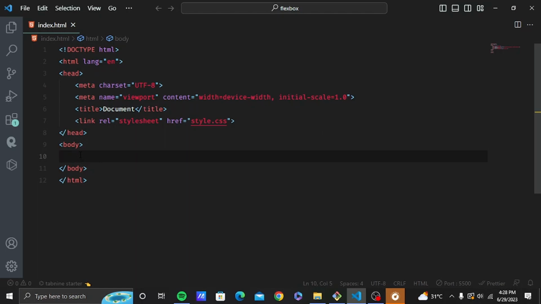So let's create a div with the class name of container. All right, so let's create three other divs. Div, let's say box. Okay, box one. Let's copy it 2 times and say box 2, box 3.